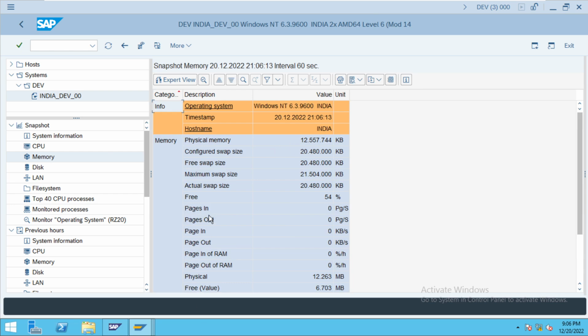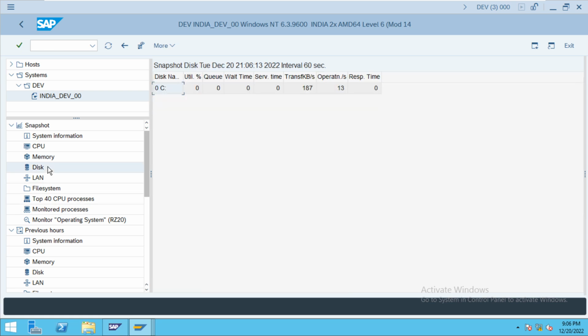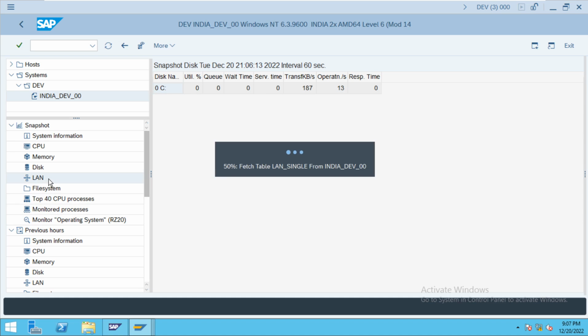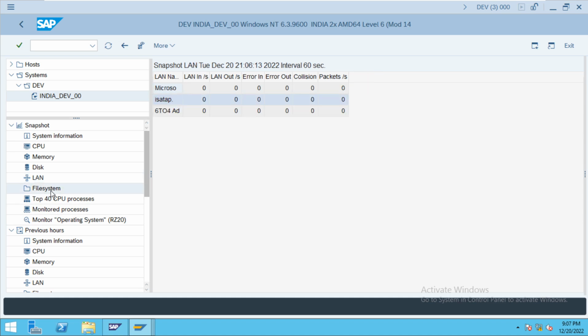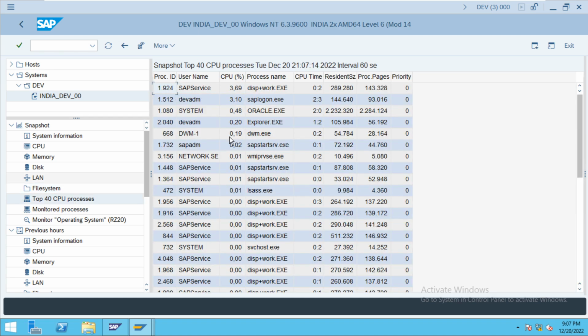Is there any page ins and page outs? Page in or page out from RAM? No. Okay, fine. Then disk utilization should be less than 50%. Okay. Then LAN, check by ping. Then file system utilization, you should have free space there. And parameter changes, everything.